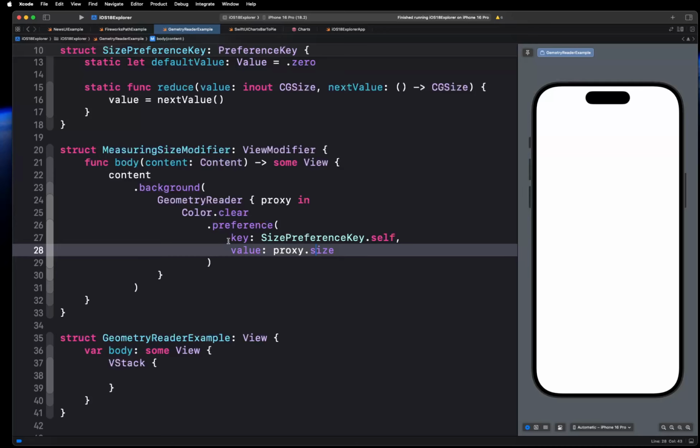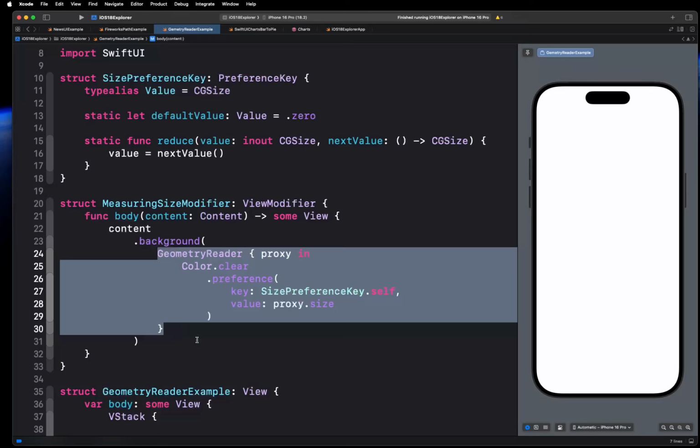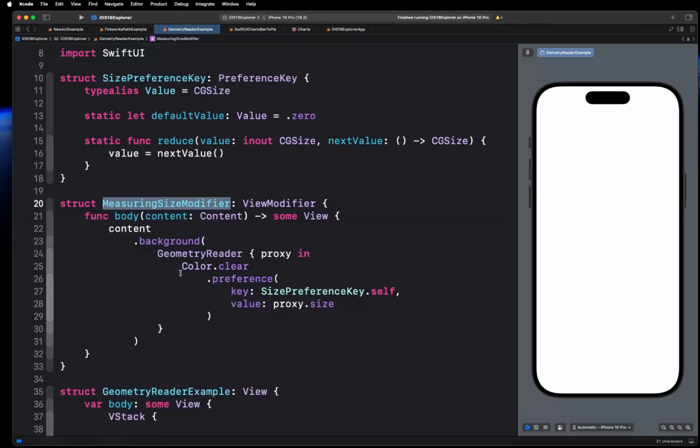So what this is going to do is whatever that proxy size is, it's going to be reflected inside this value, and then we'd be able to just use this value anywhere we need to. You can see that this is the only place where we are using the geometry reader, and it's going to be used whenever this modifier is called.